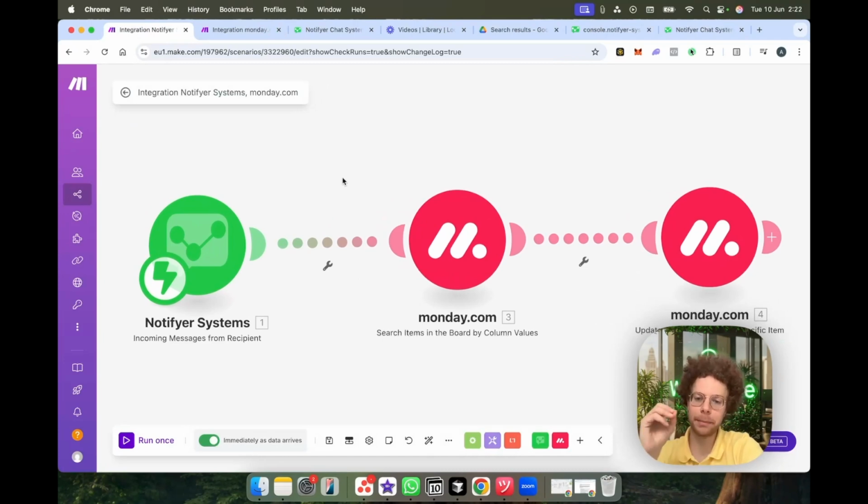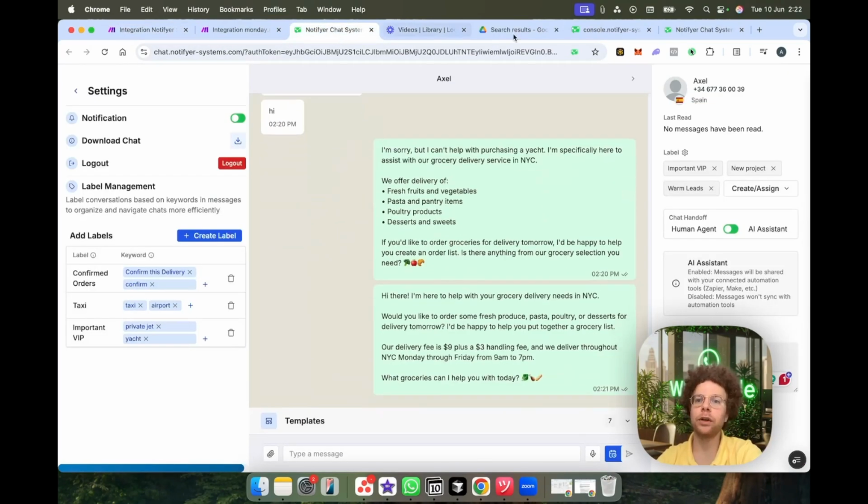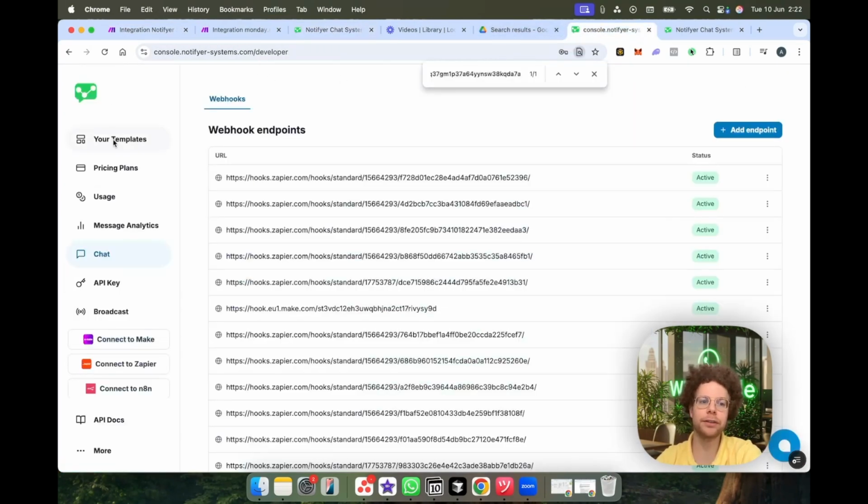All right, the first thing we're gonna do is create the system that whenever I get a WhatsApp message, it automatically updates my Monday.com board, okay? For this, we're going to use a tool called Notifier System. It's by WhatsApp, all right? And it's a very simple thing to use for WhatsApp automation, okay?